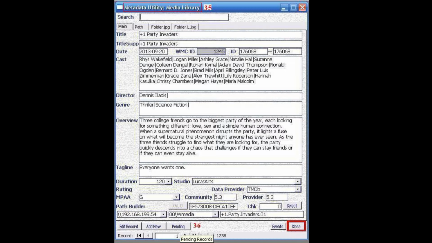Once that button was clicked and Metadata Utility was showing the Windows Media Center media library, we will see that the button, now marked with number 36, shows a different name called Pending. The pending queue is designed to hold records for which the metadata information was downloaded, but the user does not currently have that movie in the library. That's pretty much like a wish list.